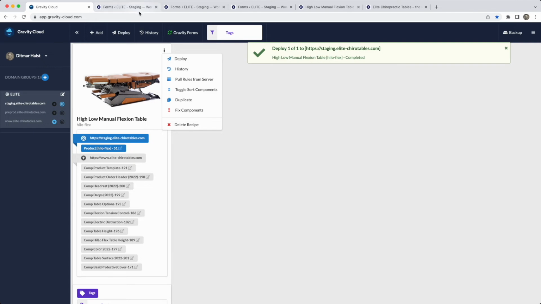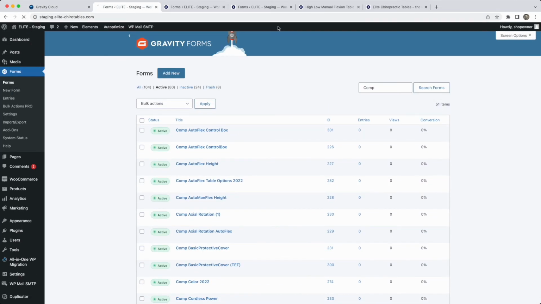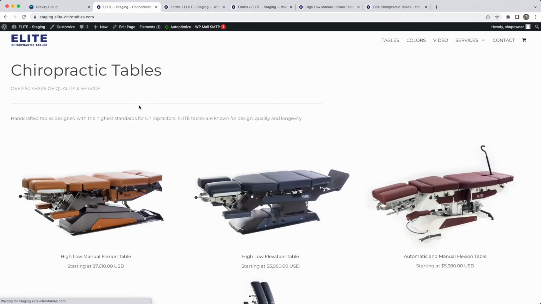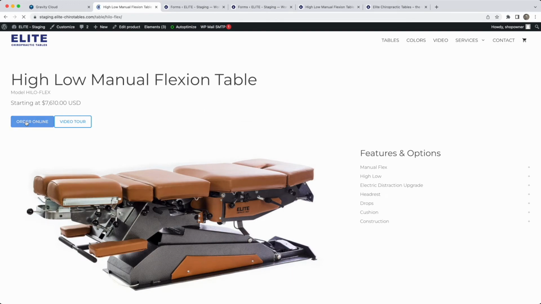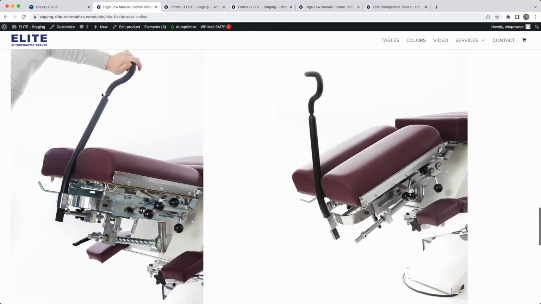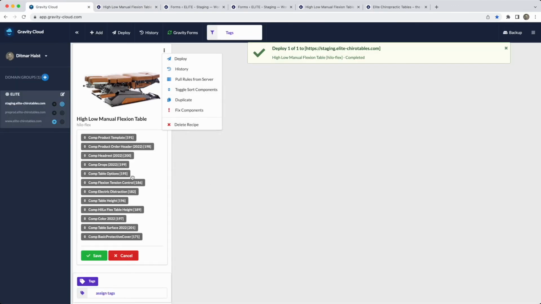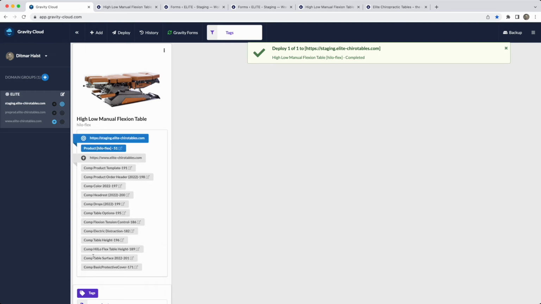There we go. So now if I go to the staging website, if I go to the actual external website, and if I look at that table, you can see the headpiece is first. So let's do a little test just to show that this is actually working. We'll go back over here, and what I'm going to do is sort the components. I'm going to move the color component above the headrest. I'm going to hit save. Now I'm going to deploy that.